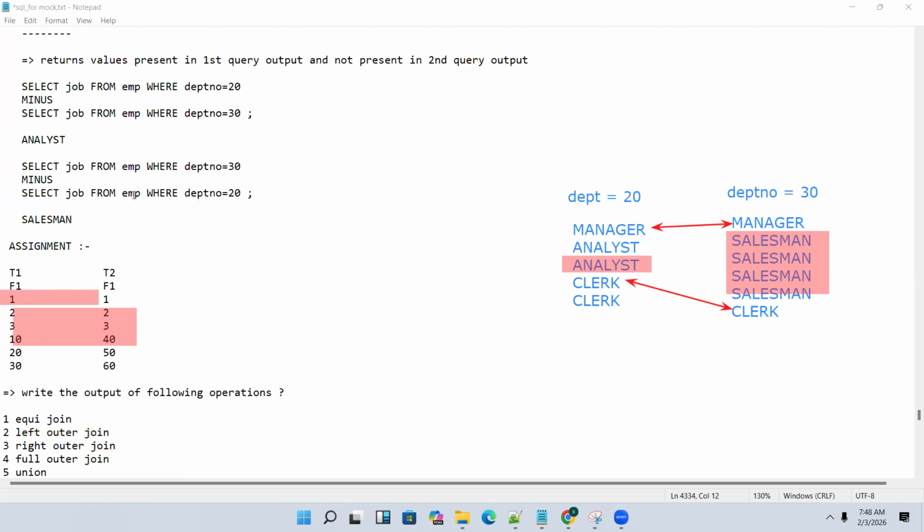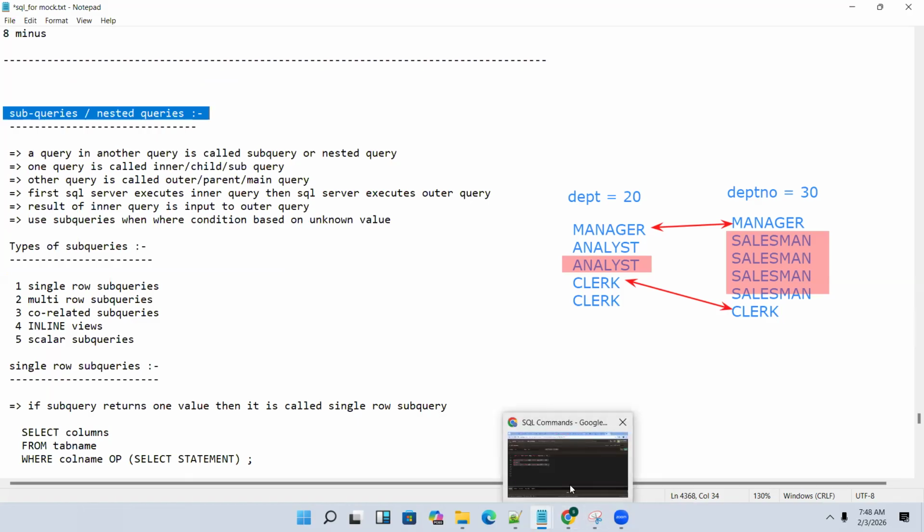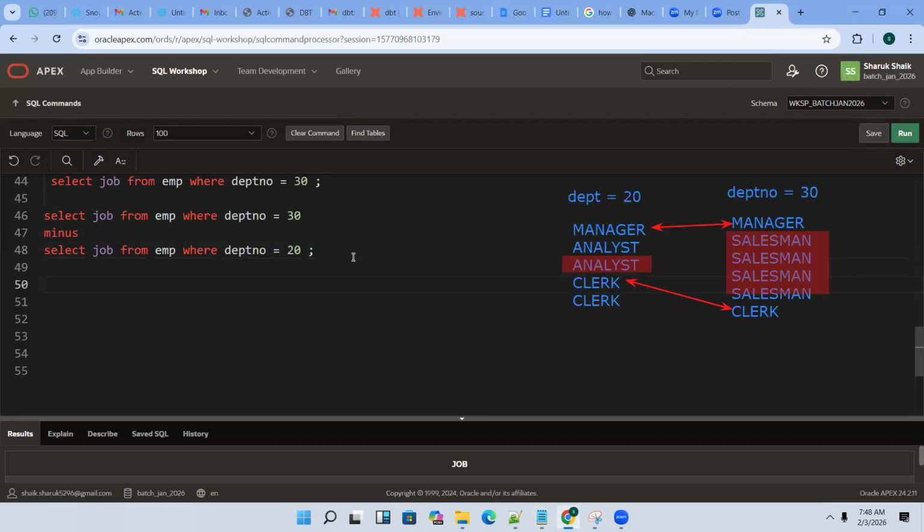Okay, now it's time to start subqueries. There is a concept called subqueries, a very, very important concept. Normally we can also call it nested queries. Subqueries means a query inside another query.